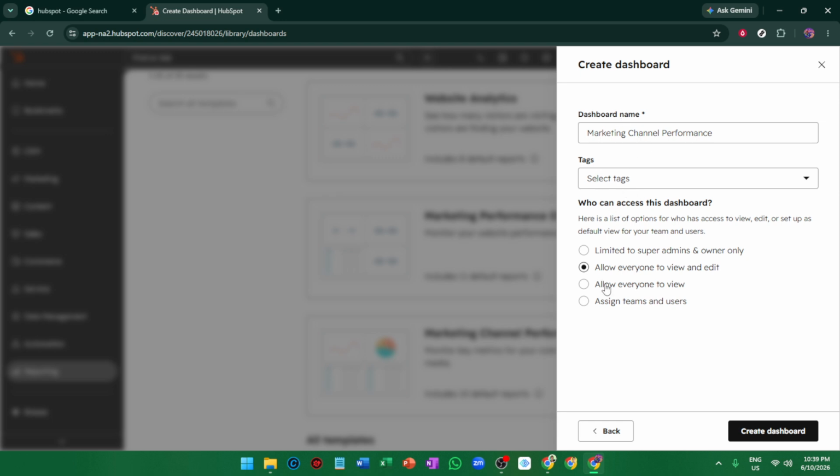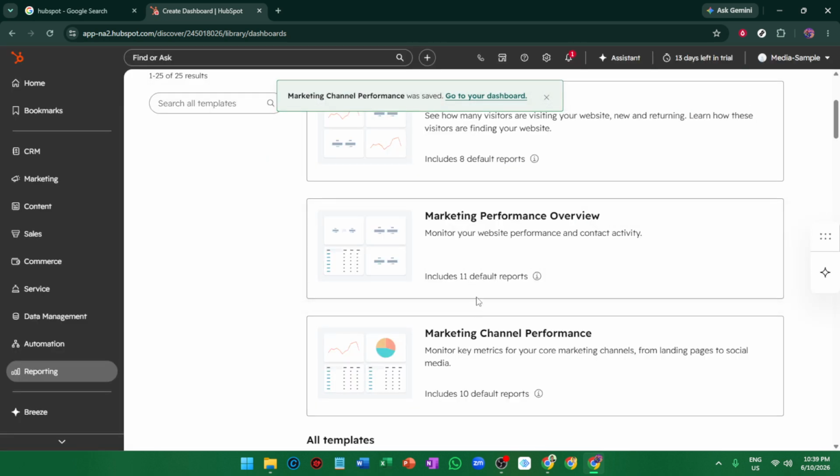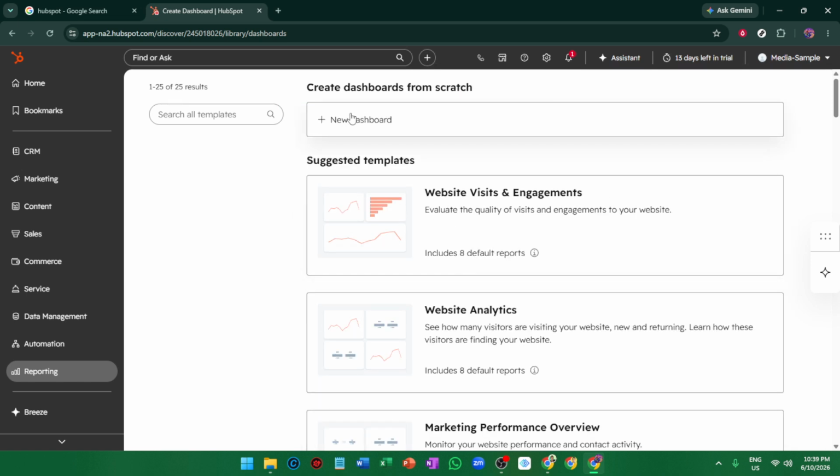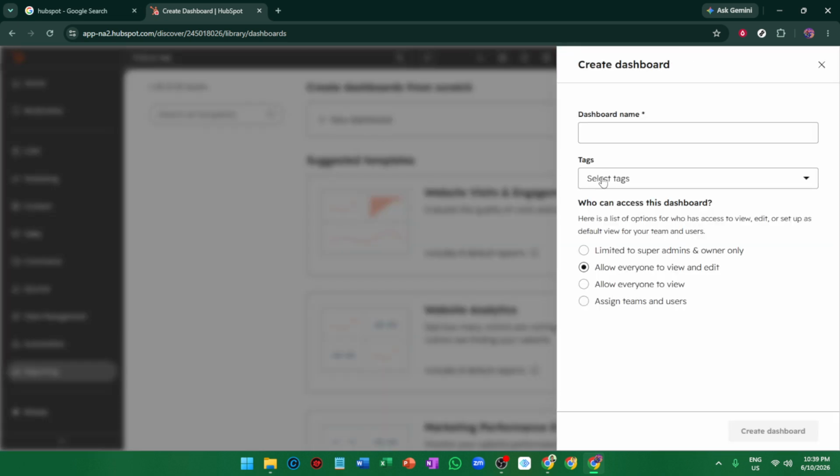Next, enter a descriptive dashboard name. This is important because clear naming makes it much easier to find the right dashboard later, especially if your account has multiple teams or several dashboards for different purposes. Use a name that reflects the goal of the dashboard, such as pipeline performance, campaign results, or leadership reporting.